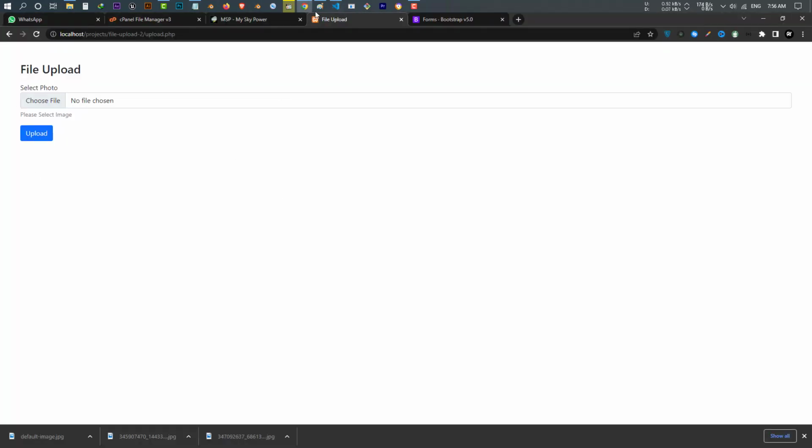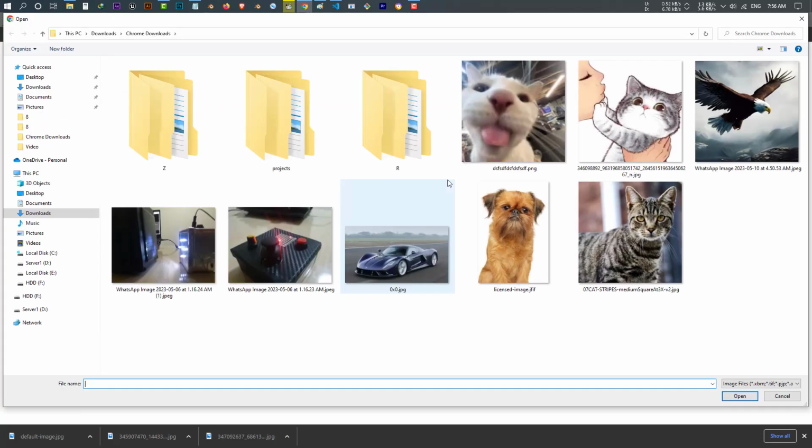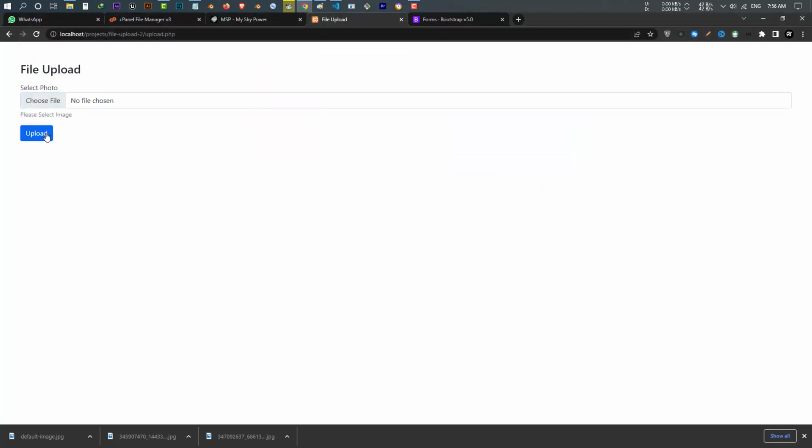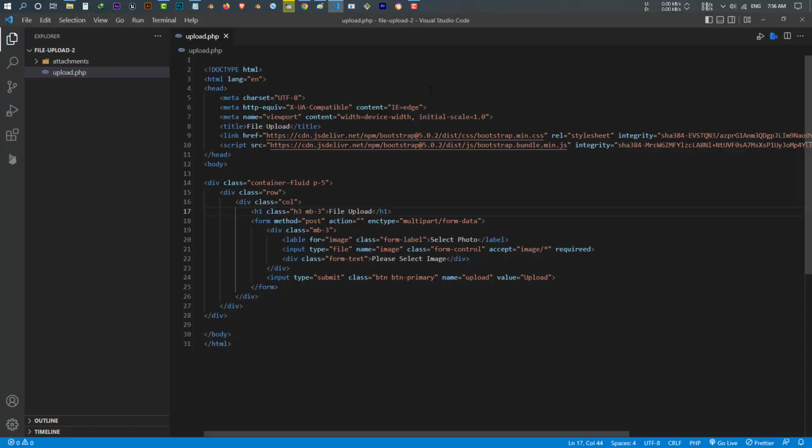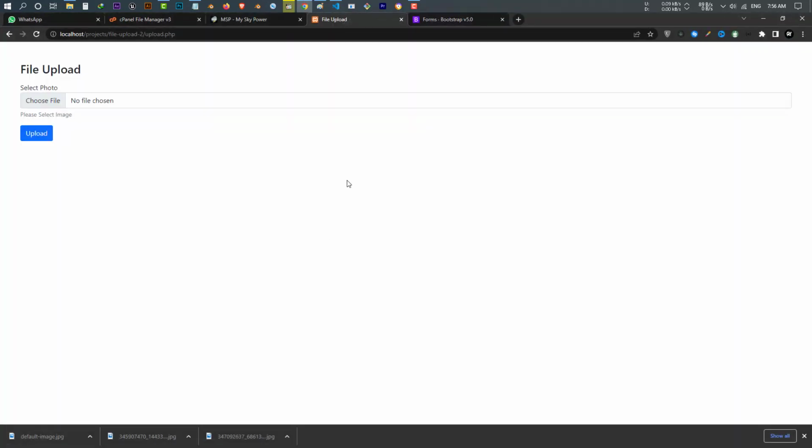My form is completed. I can select an image and I can submit, but it doesn't do anything at the moment because it doesn't have any functionality. Okay, our form is completed. Now it's time to, but before making the functionality, if you remember, there was a display of the image. So before uploading anything, I want to display a default image.